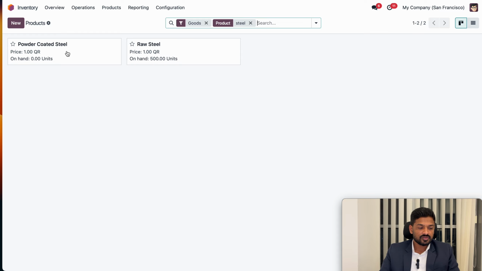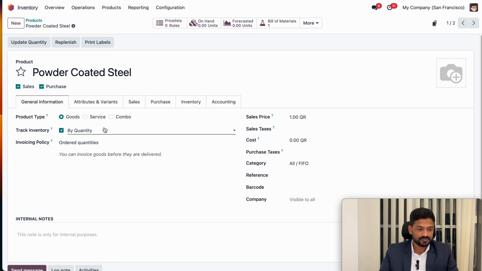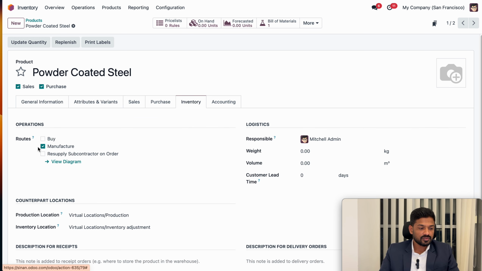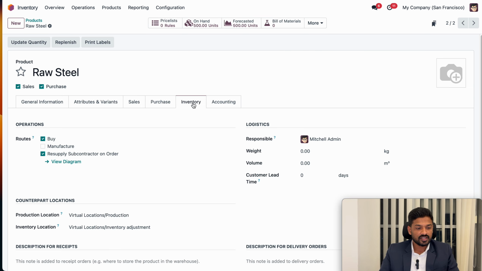So we are going to go inside the final product. We can see how it is configured. So related to subcontracting, you can give here the product as manufacturing, and also for the raw materials, we need to tick the option like resupply subcontractor on order. Now let's go to the bill of material of this product.